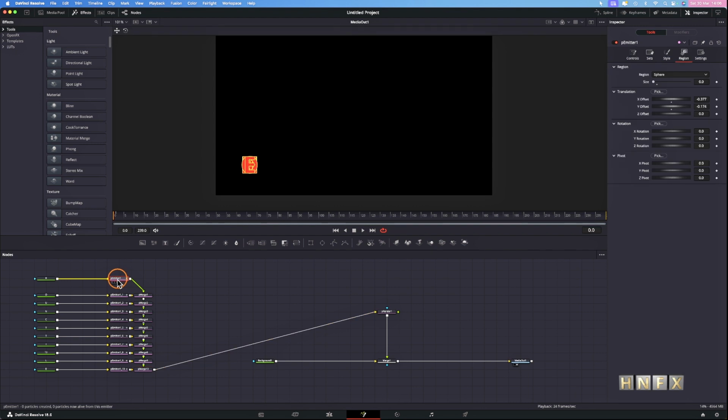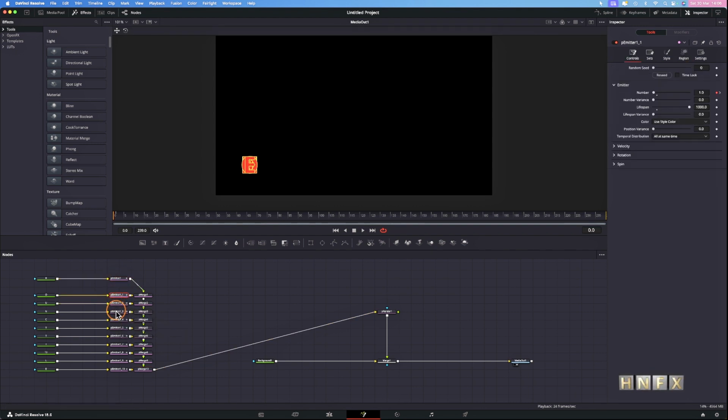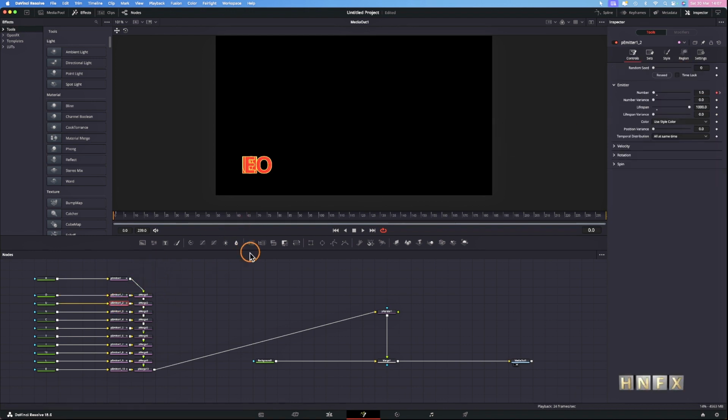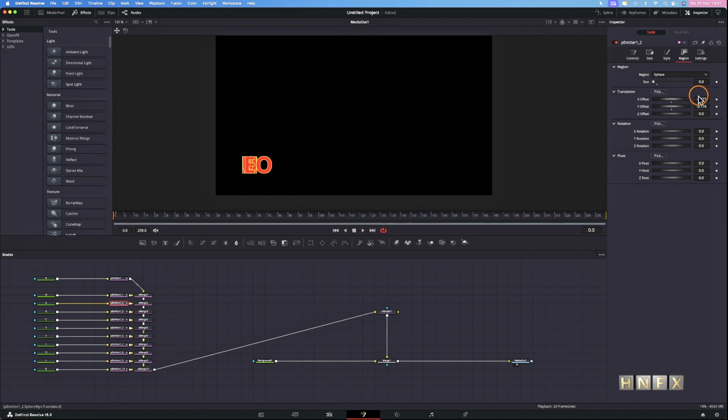So we've already put the letter B where we want it to be, or where we think we want it to be. So again, click on each particle emitter, going into the translation, so the letter O to start with, going into region in the inspector, in translation, just moving it across to the right until we get it roughly where we think we want it to be. We can move these around later on. And again, each individual one, just move it across, go to region, and the X offset, and we're starting to spell out the word that we want it to spell.